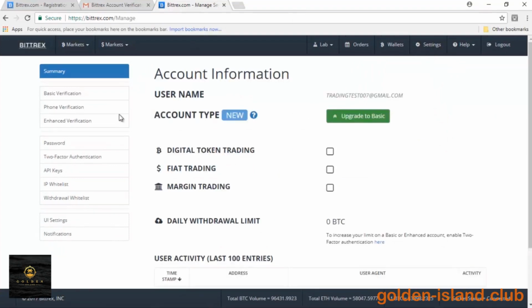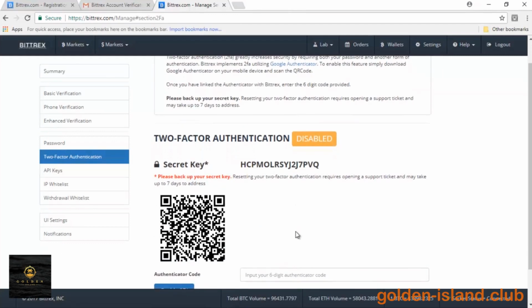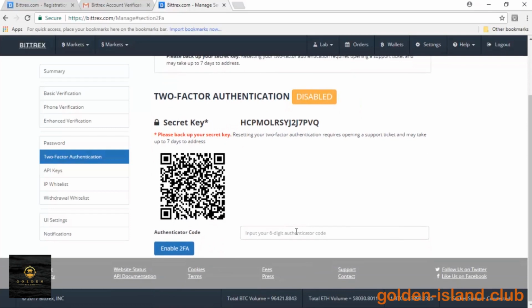So you'll see over here on the left-hand side something that says two-factor authentication. What this is, is a highly secure two-step verification. The way it works, you have to download any type of authenticator app. I personally like to use Google Authenticator just because it's very common and universal, and you can use it for other Google applications and whatnot.